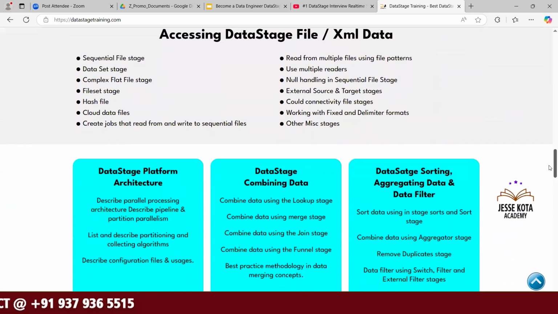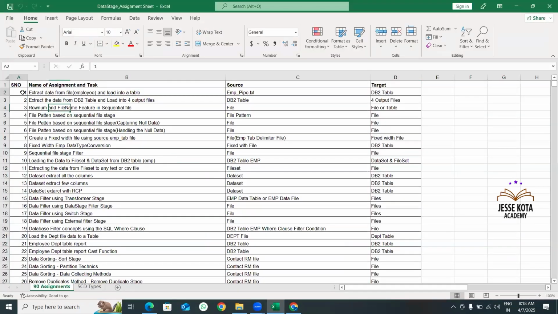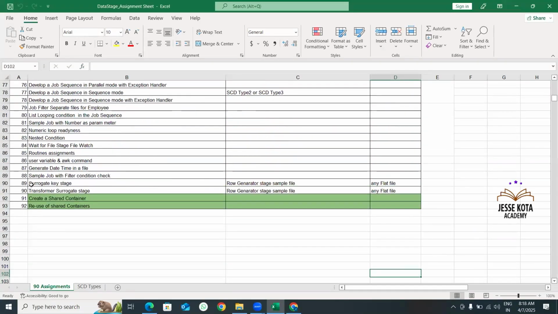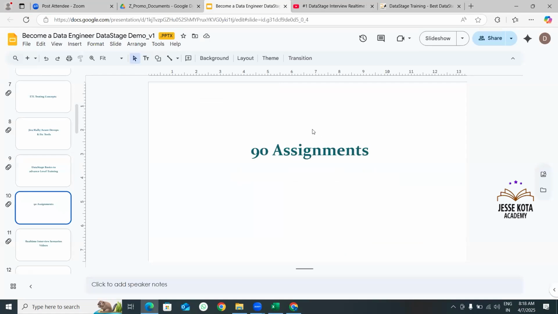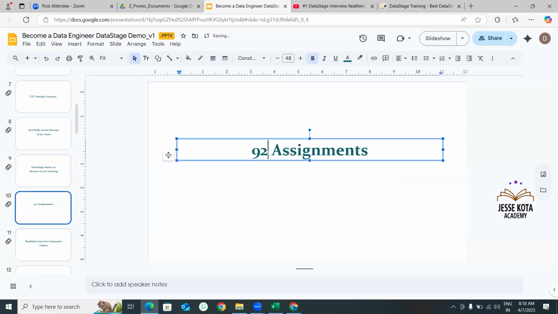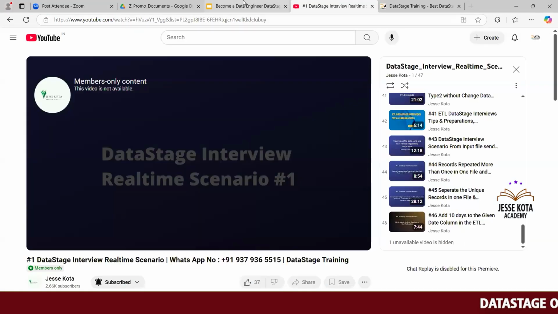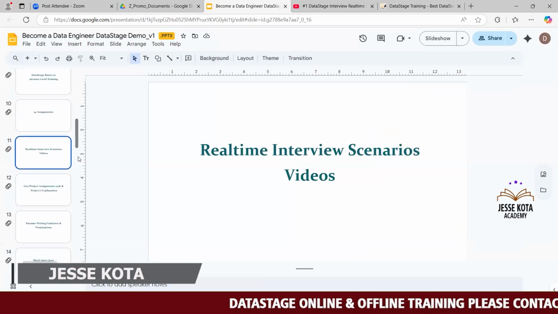And from the third session on DataStage onwards, we will go into practical sessions. Okay, so in these practical sessions, a few you have to do as homework, and a few I will cover in the live classes. So in total we have 92 exercises that will be covered in the regular live class. Okay, and 90 assignments, I can say 92. Okay, and I'll also be covering scenario videos.